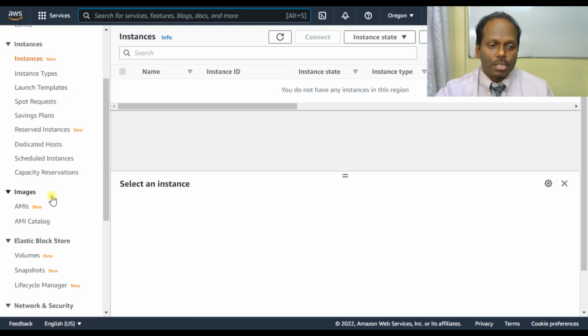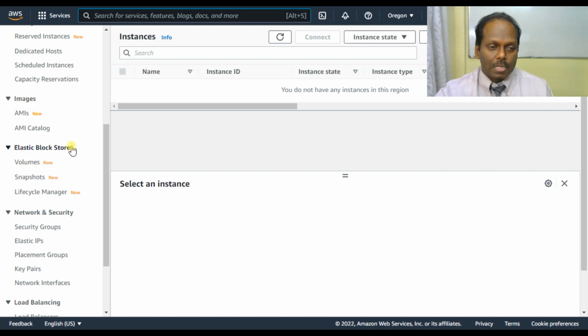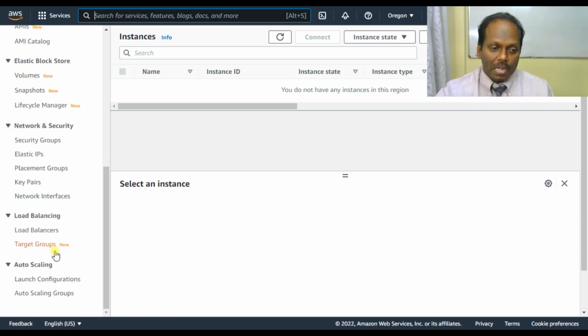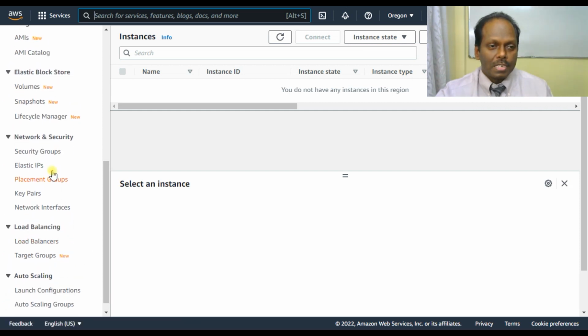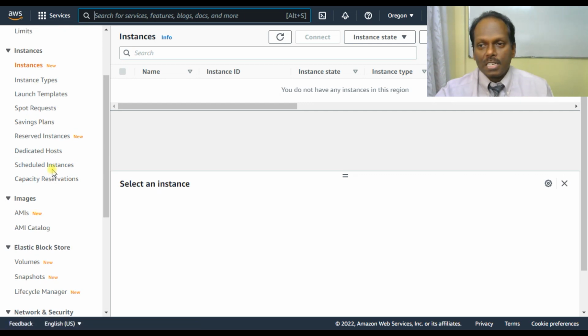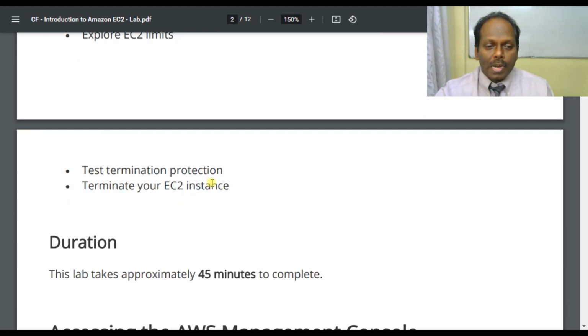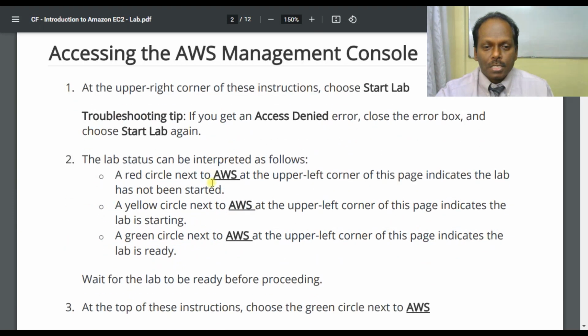All these things will be discussed subsequently, like your Elastic Block Store volumes can be created here, snapshots, networking, elastic IPs, key pairs, network interfaces, load balancers, auto scaling. All these various terminologies we will discuss later. But first now, as per our requirement, let us start creating an instance called Amazon EC2.